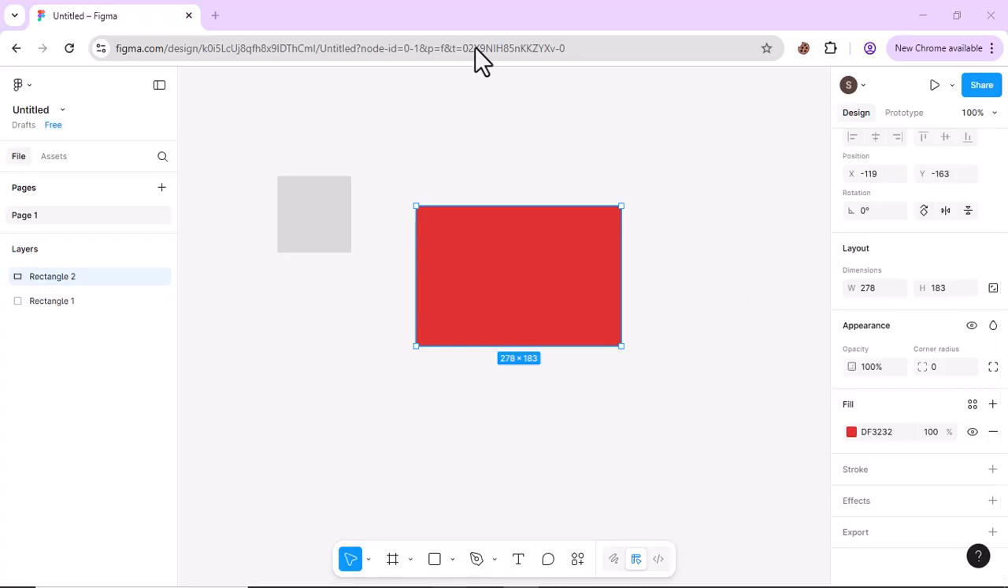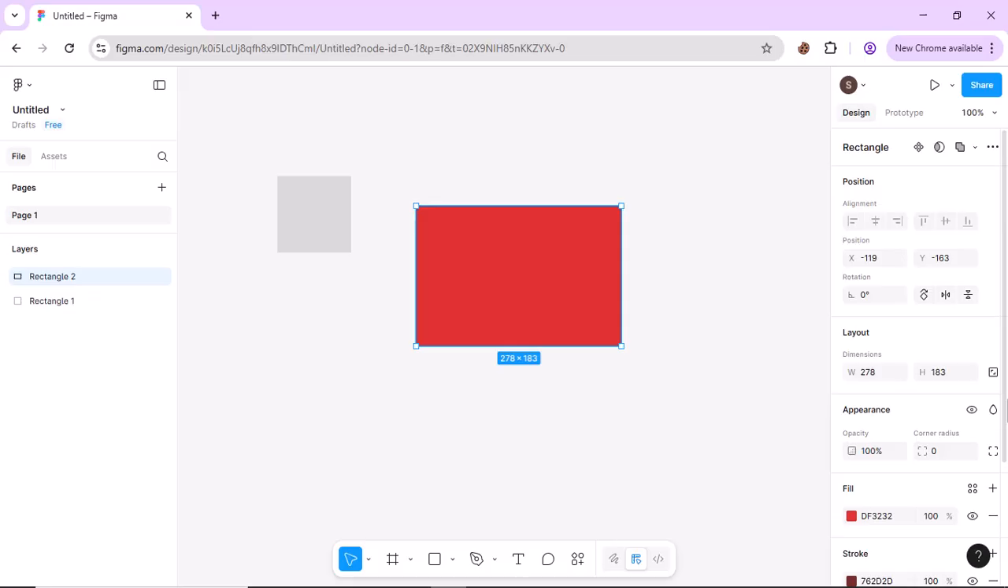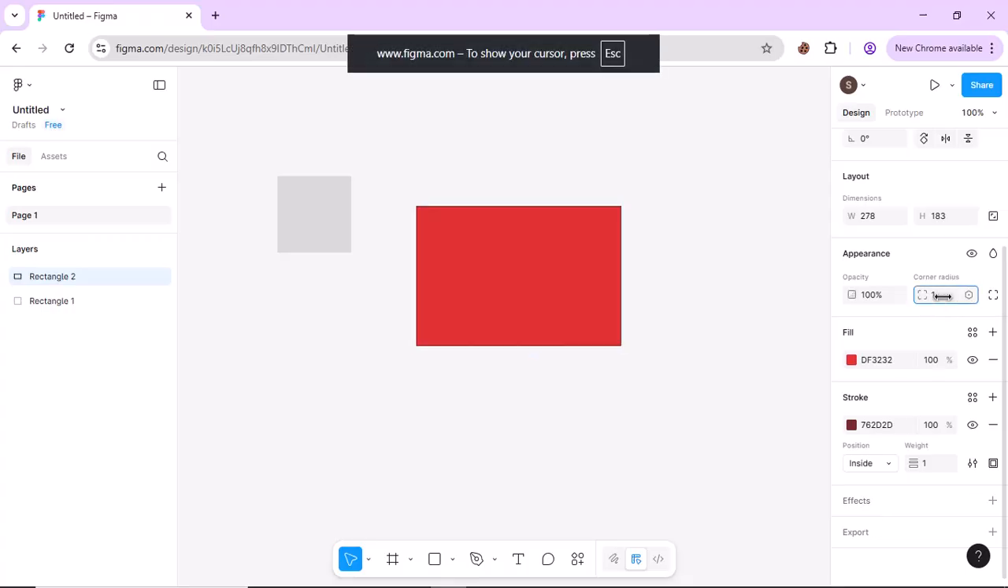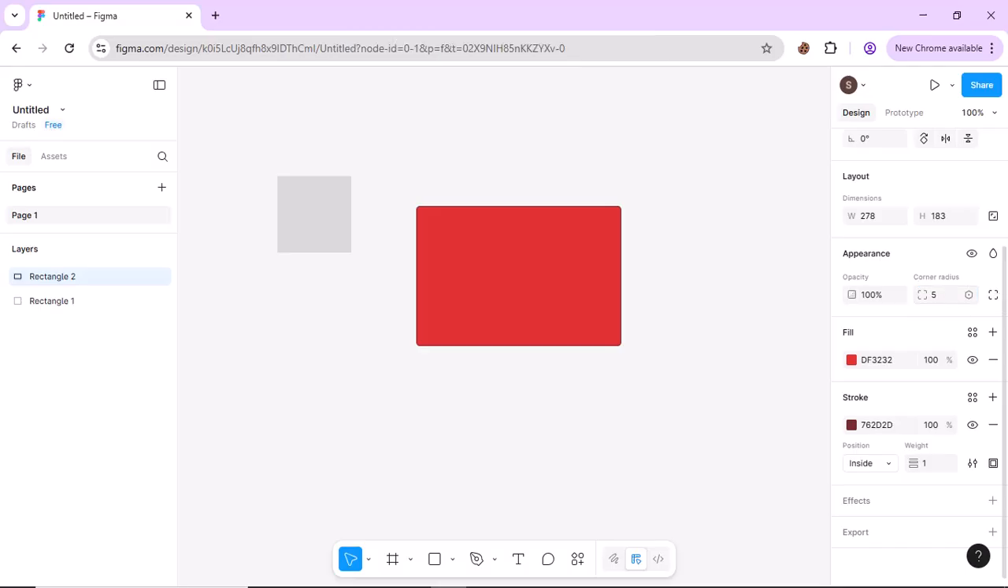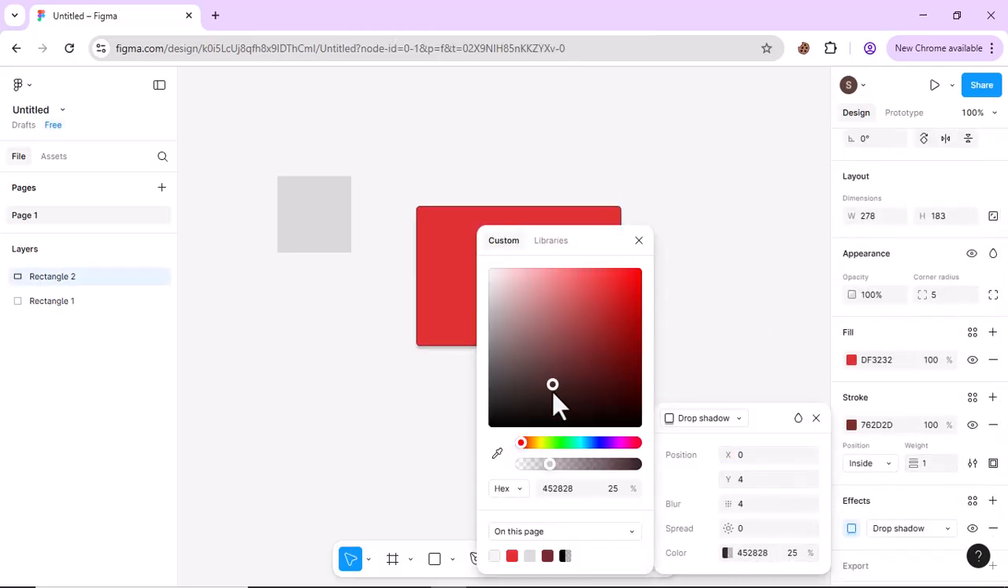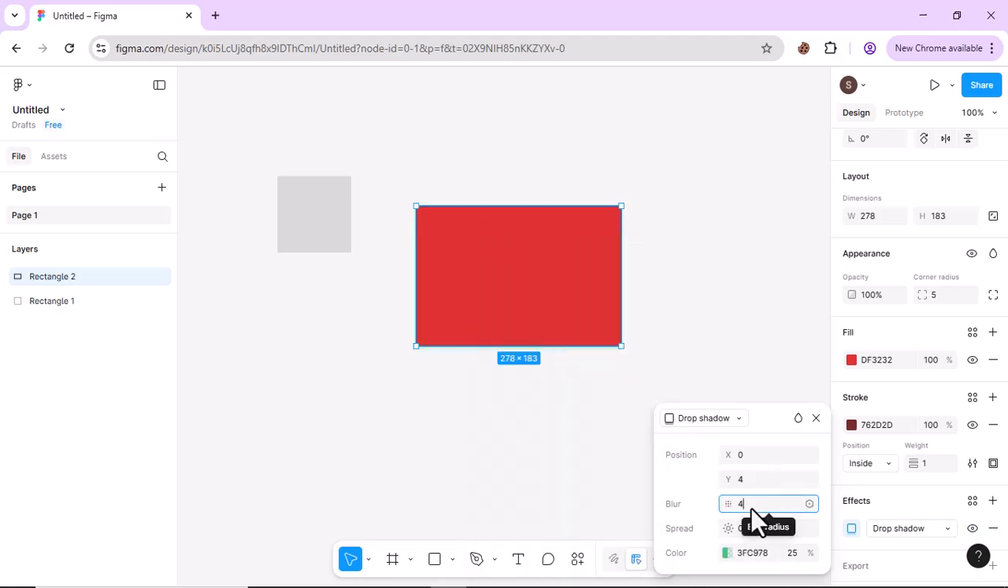4. Styling rectangles. The rectangle tool allows for advanced styling. Border radius. Use the corner radius input to round corners. Click the independent corners icon to set different radii per corner. Stroke and effects. Add strokes, shadows, or blur effects from the stroke and effects sections.